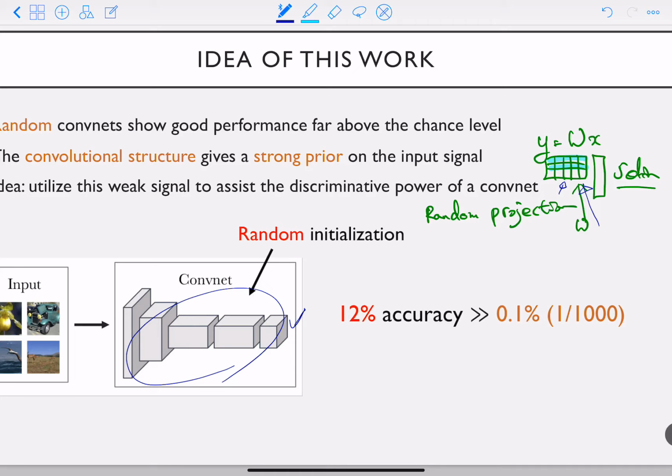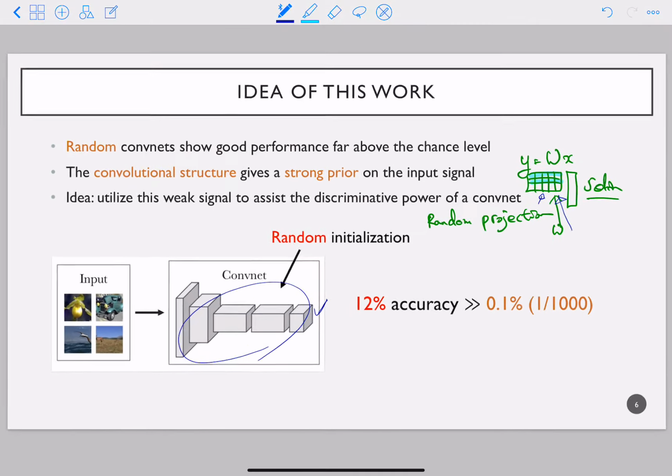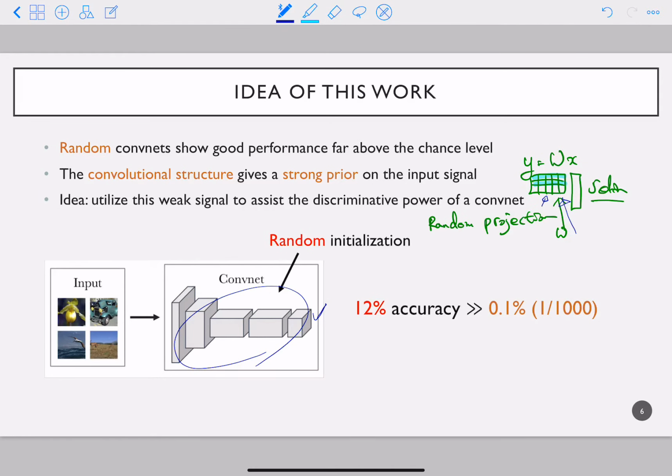And then we obtain a spatially, globally pooled vector representation of an image, and then we perform k-means or any other clustering algorithm. Suppose we perform the k-means clustering by setting k as 1,000.